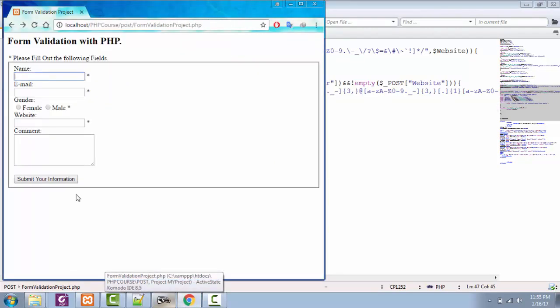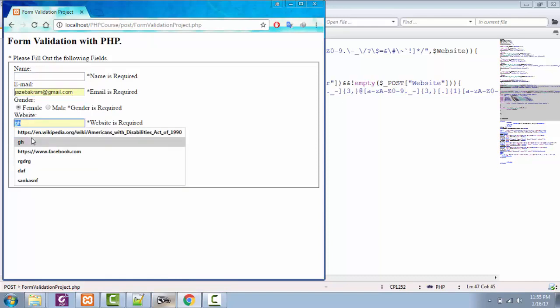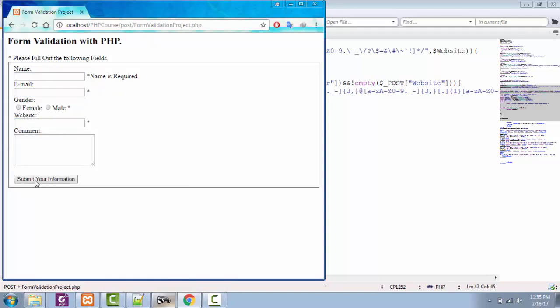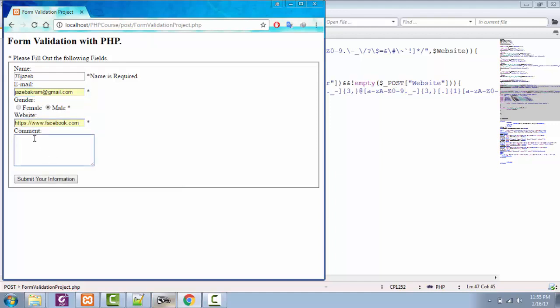Now if I submit this information, name is required, email is required, we are not getting anything. If I leave name as it is, email to be a correct one, fill out the rest of the form, submit information, name is required. If I add wrong information here and email to be a correct one, mail, website also correct, comment to be nothing, submit.